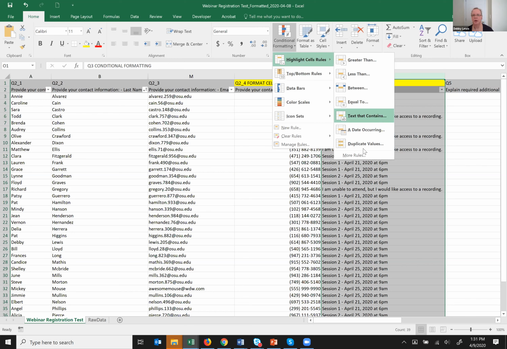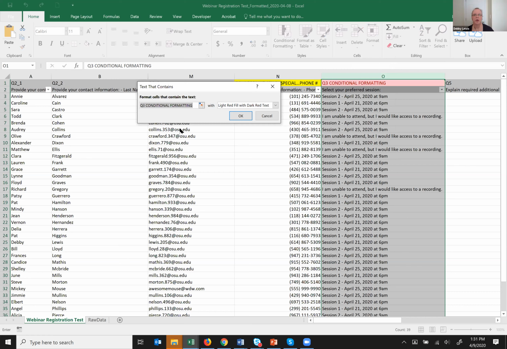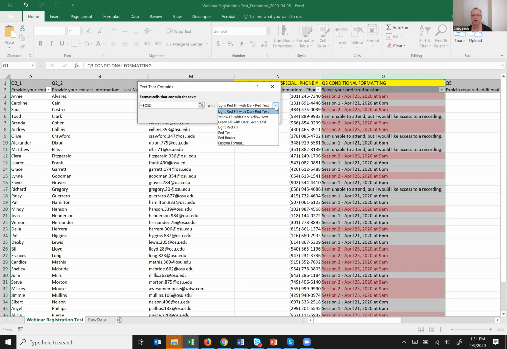But this time I'm going to come down here and do the more rules, because I want to do a text that contains, or I could just click on this text that contains. It's going to grab the first cell that's up there, but I want it to grab this session 2. And then I want it to highlight this. Since I'm already using that red fill to indicate duplications, I'm probably going to select a different color. So let's just say yellow. And I'm going to say OK here.